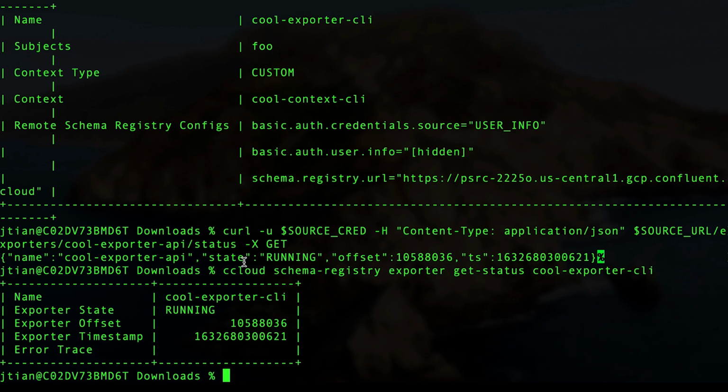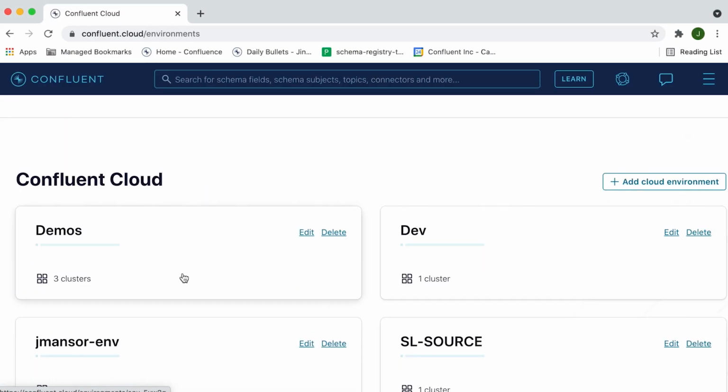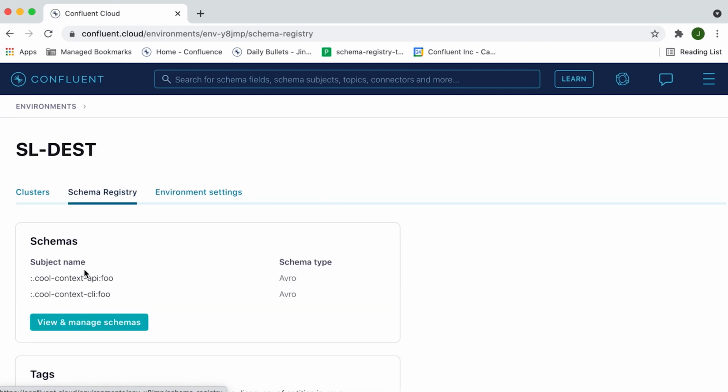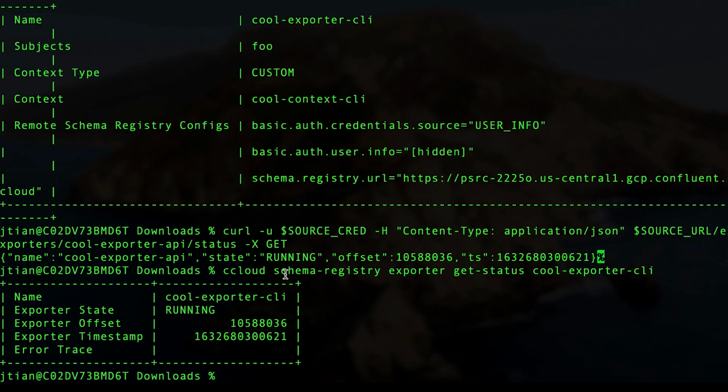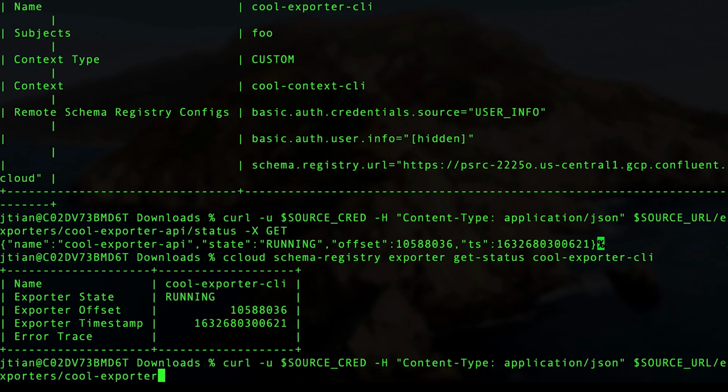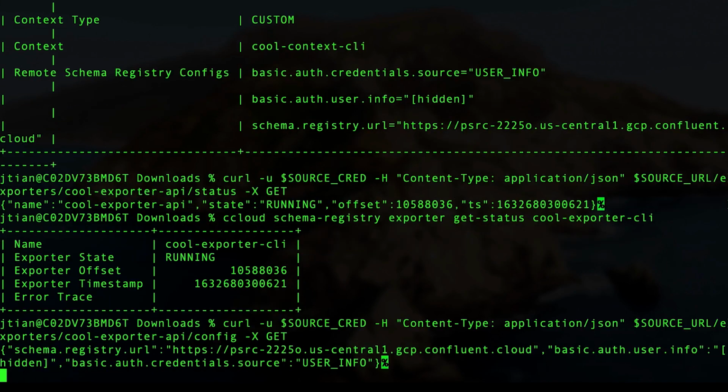Now that we know the exporters are running, we can check in the Control Center whether schemas have been exported successfully. Of course, we can also do this with CLI or REST API. Usually, the new subject names are prefixed with the context name, which is surrounded by colons. In our case, the context name is exactly the same as what we provided during creation. We can also get exporter configurations only by using the config endpoint. And let's do this with the Confluent Cloud CLI.